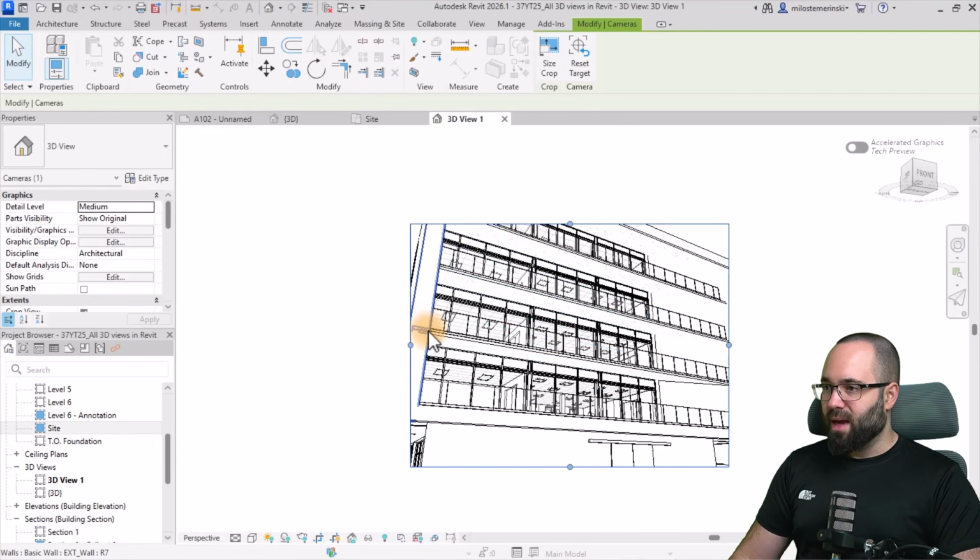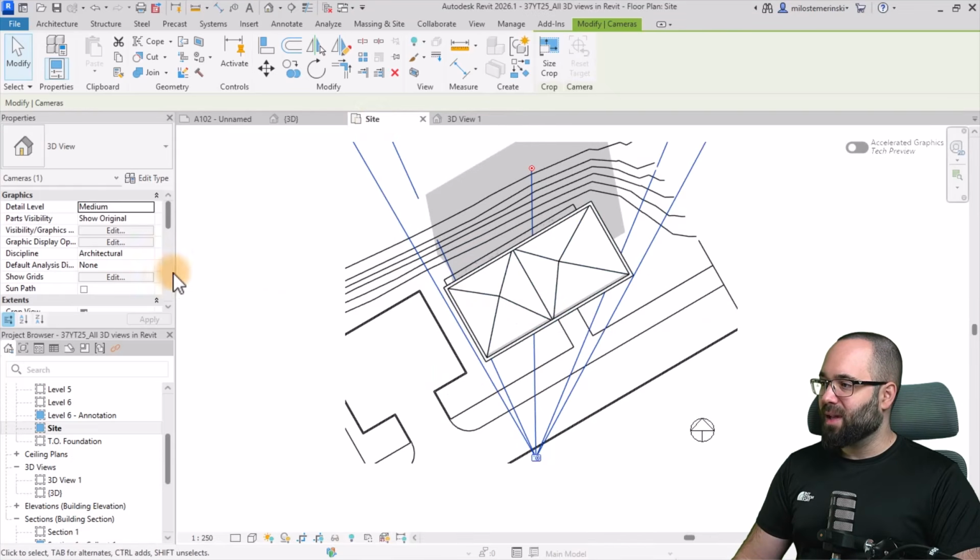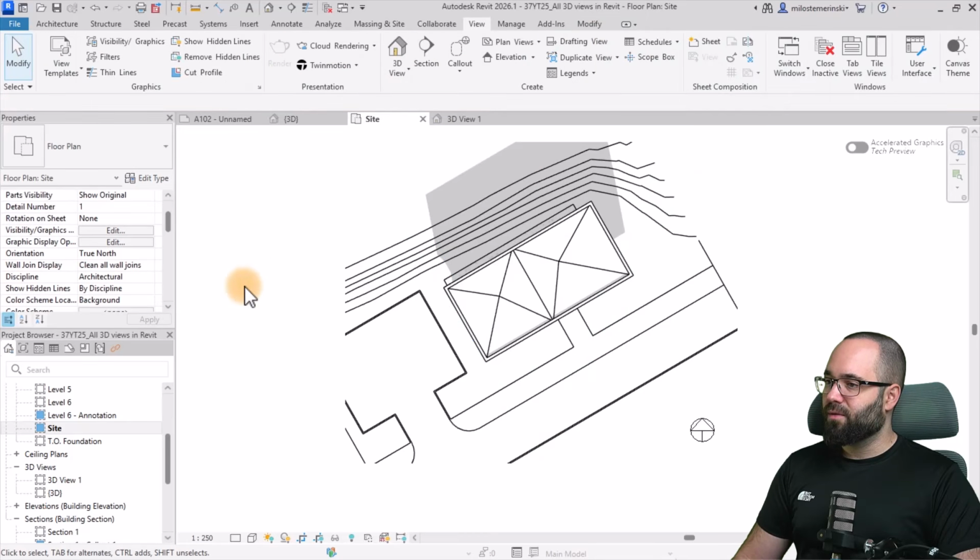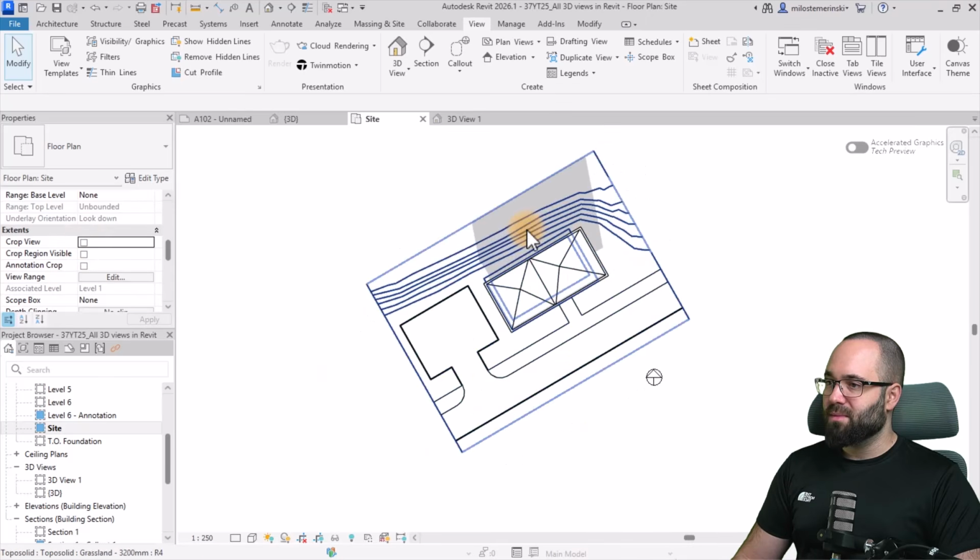So we have our camera, and it's a little bit too close to the building. What I can do now is go back to the site plan, and then I'm just going to click off to the side, then go to crop view and uncheck crop view so you can see more.